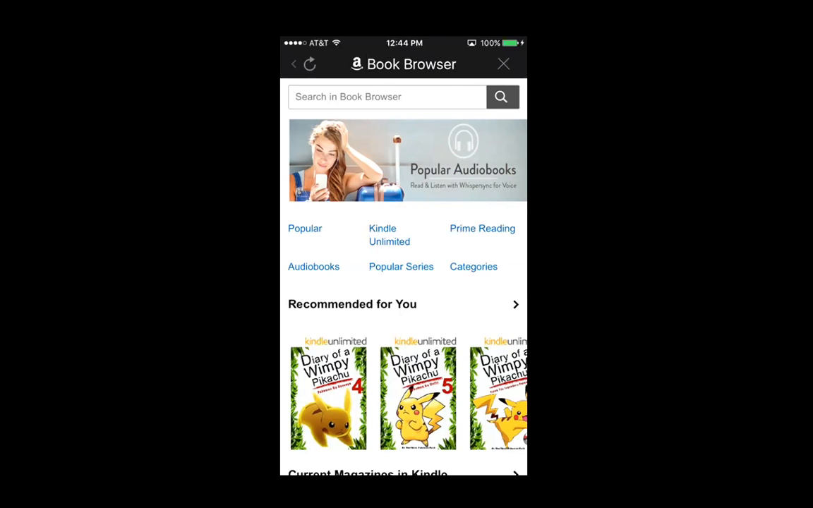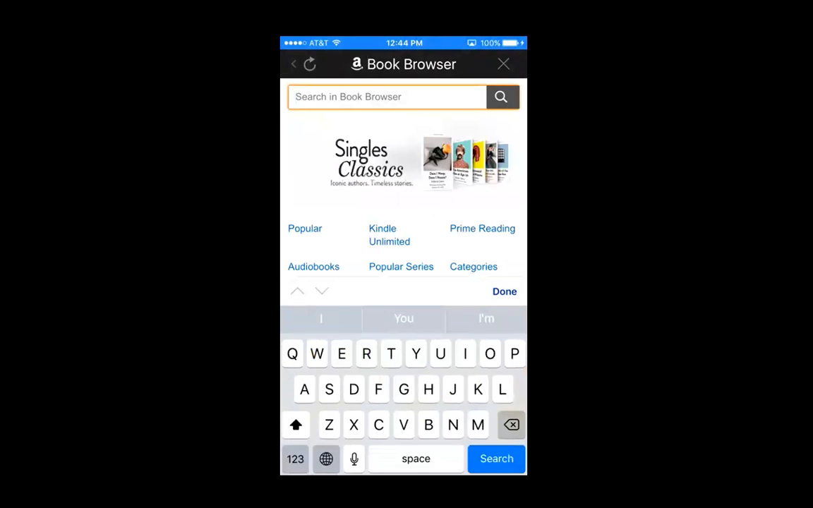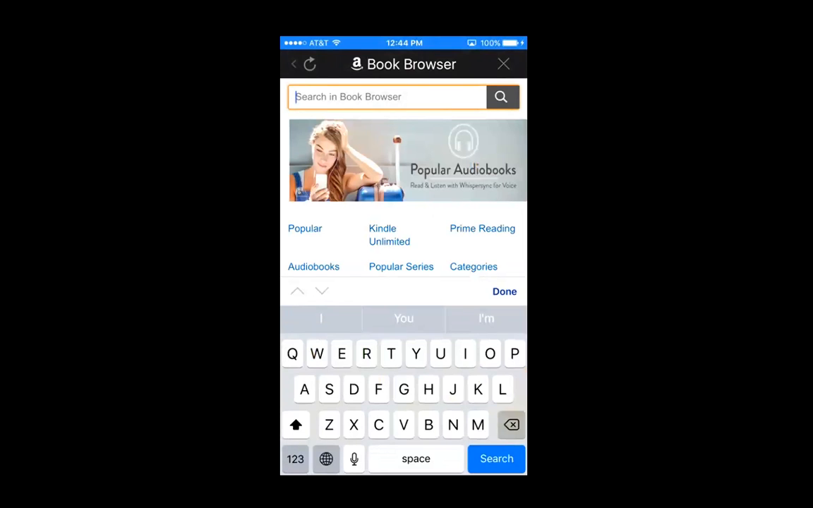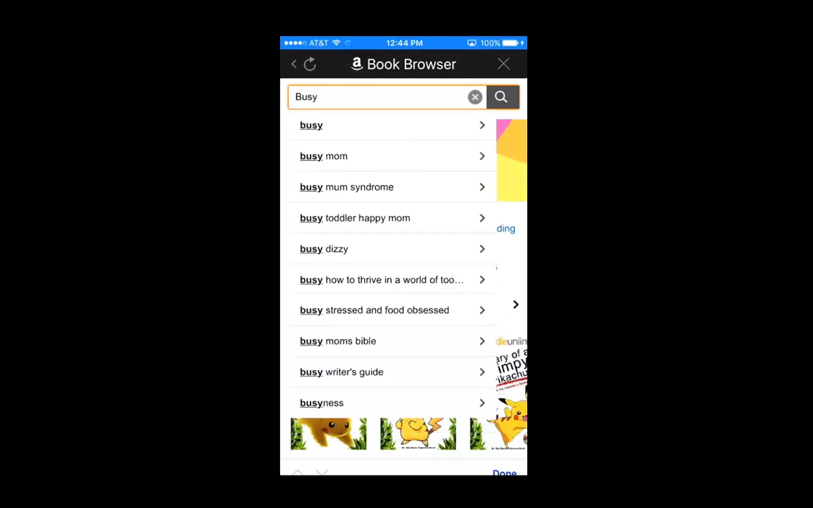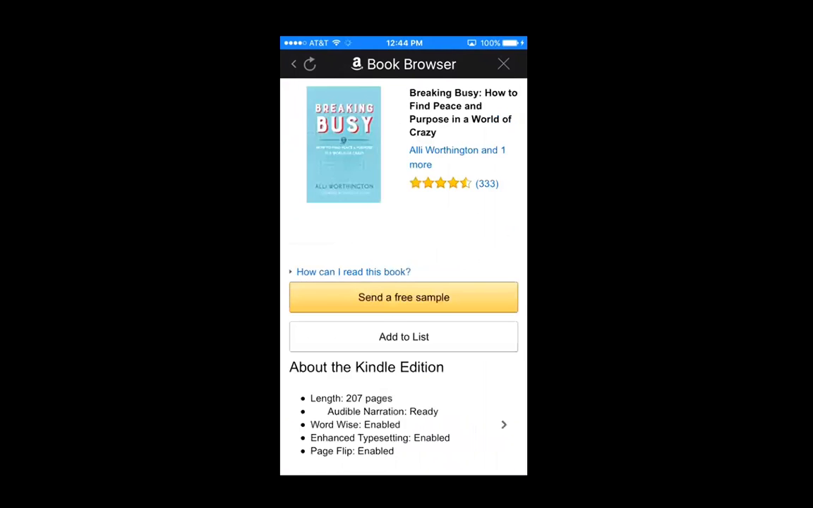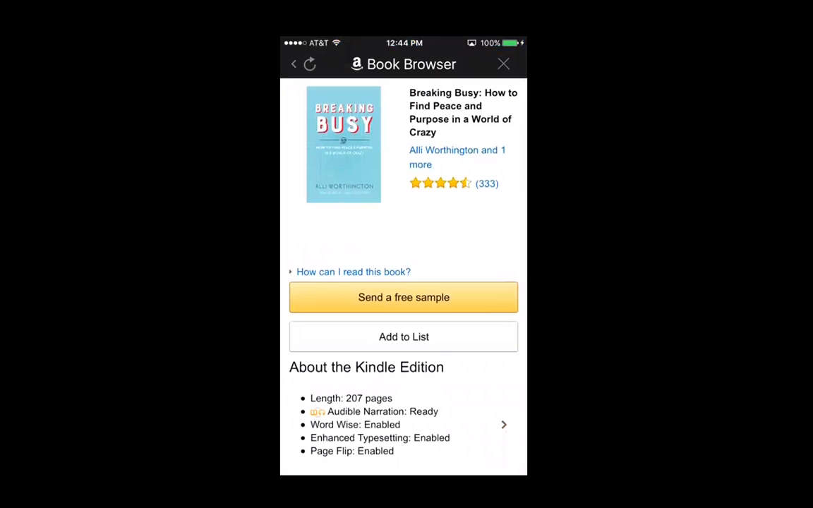So what you can do here is, let's say that you want to just search for a book. Maybe there's a book that you have in mind that you want to download. There's one that I know I want. It's something about busy. I can't think of what exactly it's called, but busy, Breaking Busy, How to Find Peace and Purpose in the World of Crazy. So this is the book I've been looking at, I want to get.